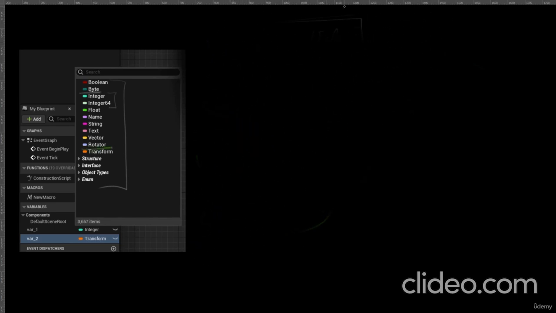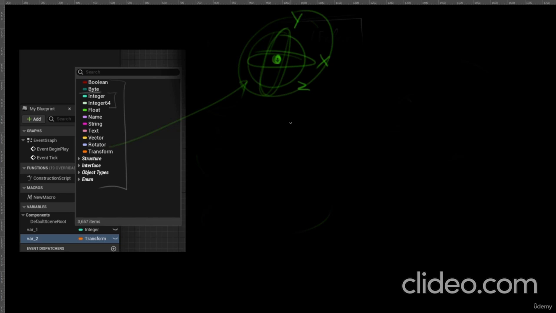The rotator will be the same, but it will represent the rotation on the different axes. So for example, if we have those axes, so let's say this is our y-axis, this is our x, and this is our z. It will tell Unreal how our object is rotated on y, x, and z.